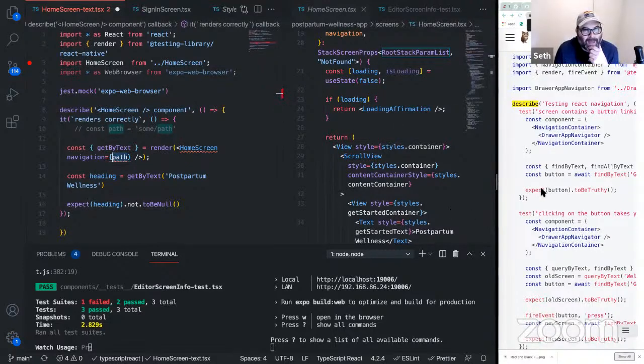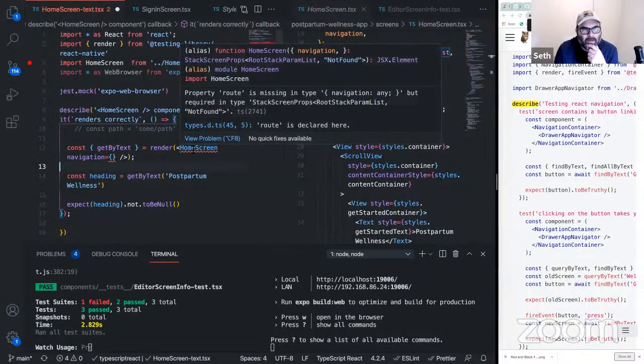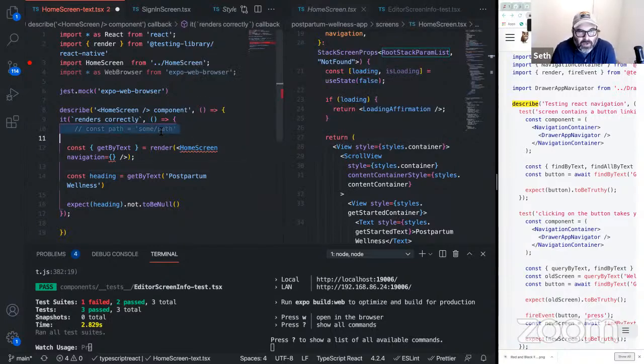Can you remove that path prop there and then see the error, because I want to read that error again, that type error. It's required in the stack screen props. Okay, so it looks like we need route as opposed to navigation, and the route is the path. So bring path back, do what we were doing before in the other test, and then do route equals path. Here? Yeah, do route, and then put path in the curly braces.